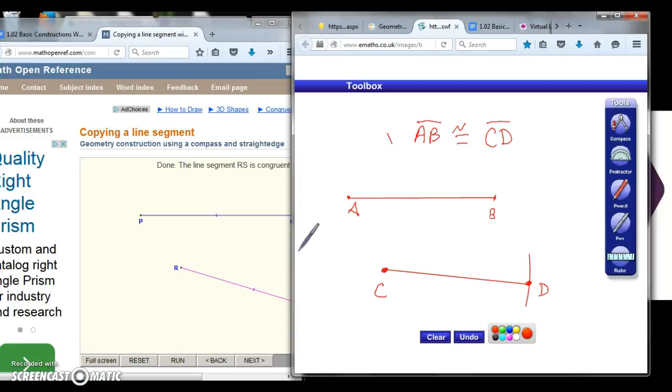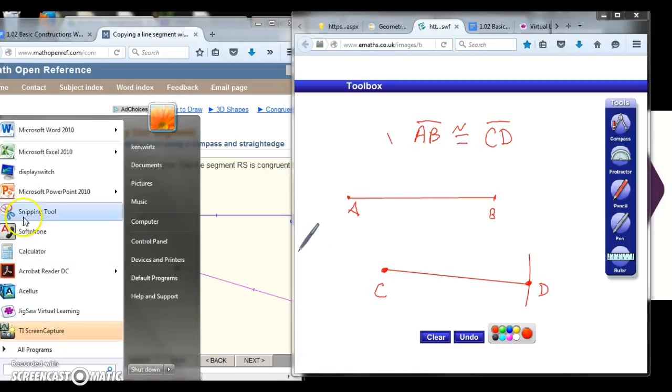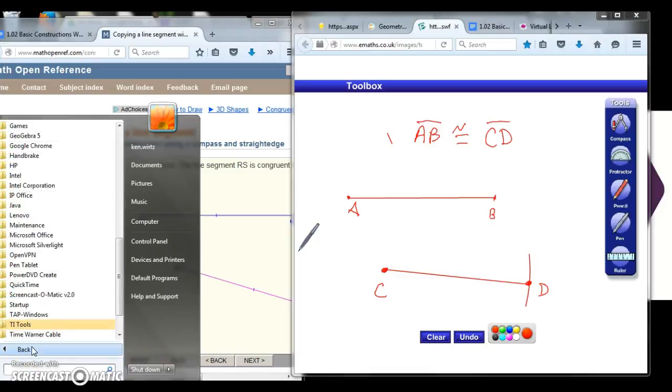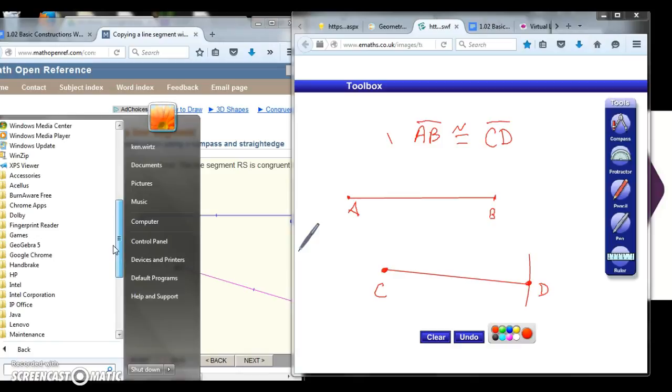Now we need to get this construction that we just did over into a word processing document, either Microsoft Word or Google Docs. If you're using Google Docs, make sure that you set it up for sharing so I can see it.